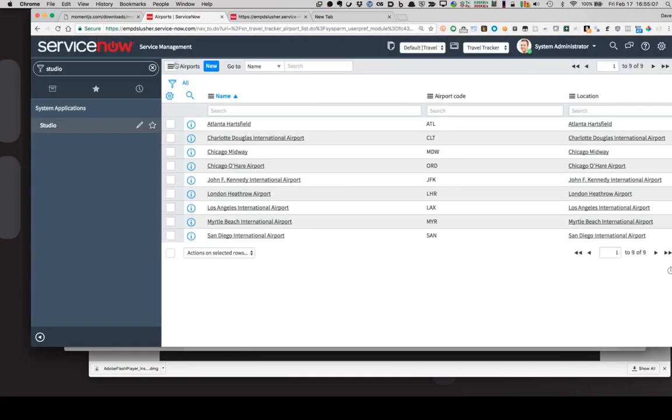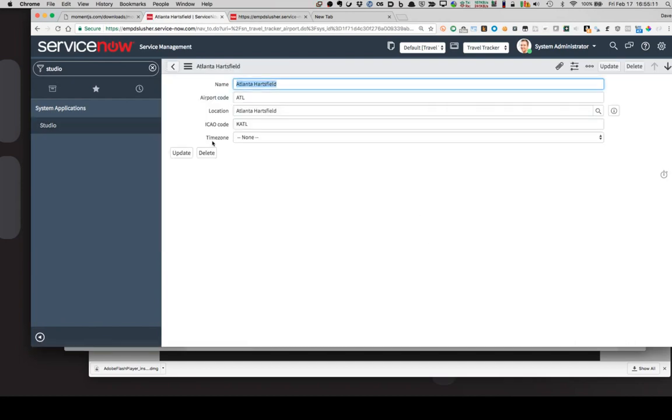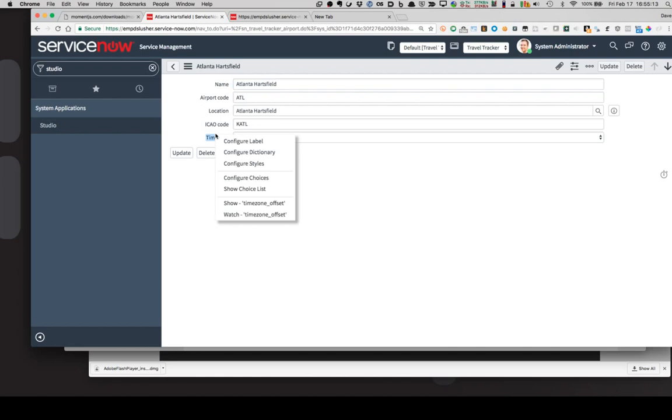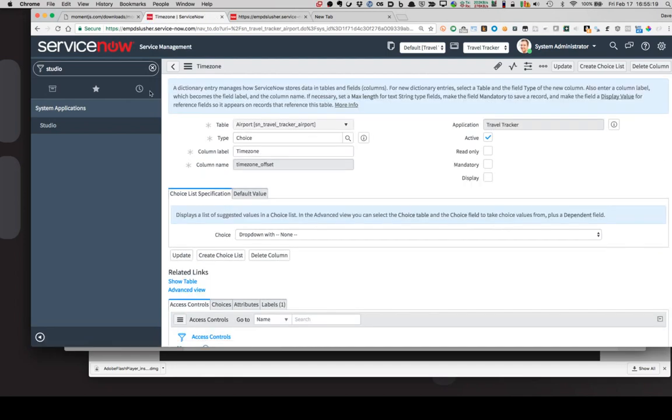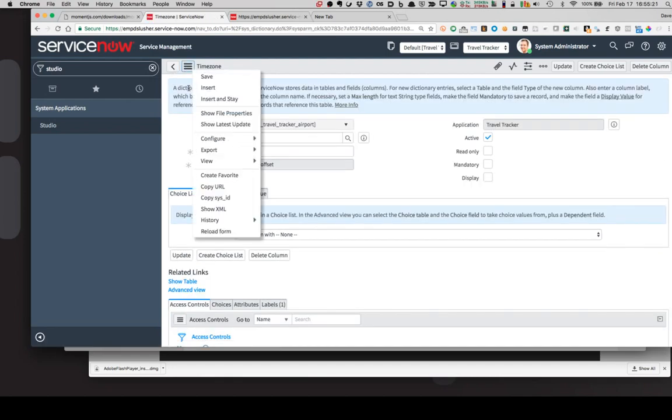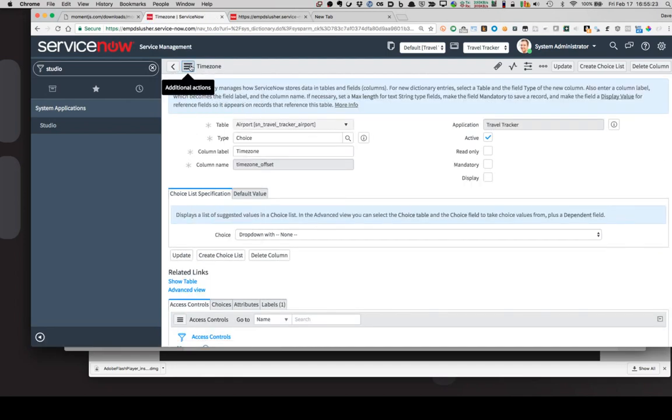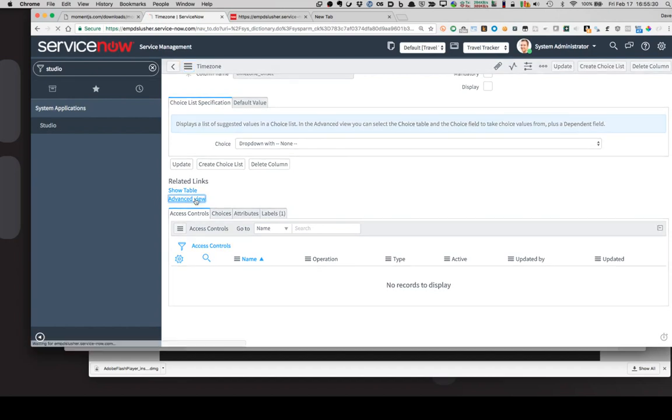Let's reload the form over here. Actually, let's just click a form. So now time zone is this thing. So we go over here. We configure the dictionary. Go to advanced view. Just click UI action. Yeah, or down under related links. Sorry, down at the bottom. Oh, gotcha.